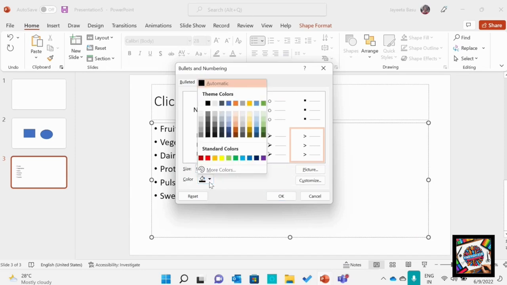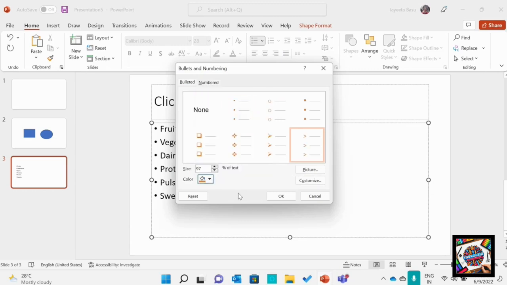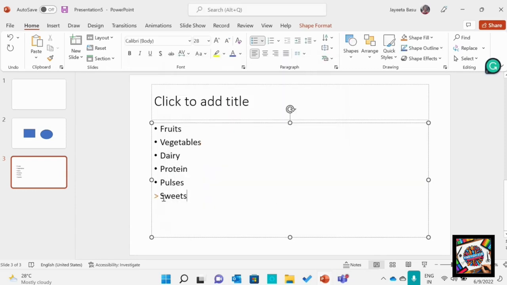Now let's add color to it. So let me select the color of Microsoft PowerPoint, which is orange. See, and I think this looks really nice. So I will do OK. And you see, already this has got converted. Now I want all of them to be converted.